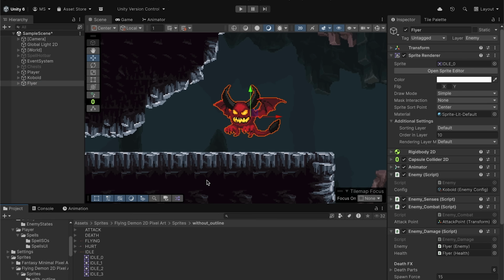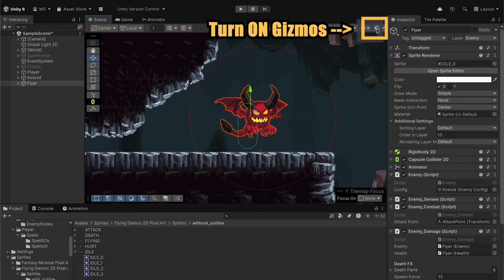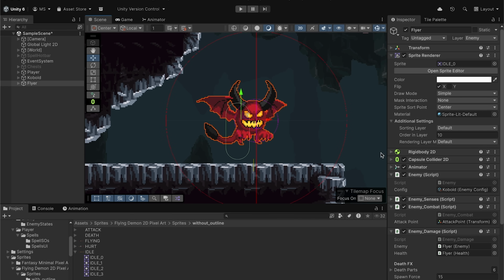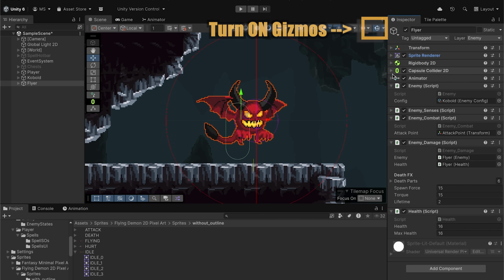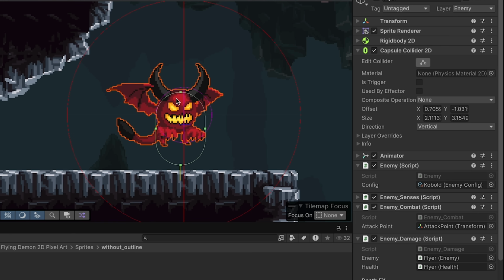Now you can see that the flyer is actually oriented in the opposite direction of the kobold, so I'm just going to head into the sprite renderer here and flip him on the X so that he's facing the right way. At this point, we can take a moment to line up his colliders. I want to make this one cover sort of the head region as I don't really want him taking damage via his wings or feet.